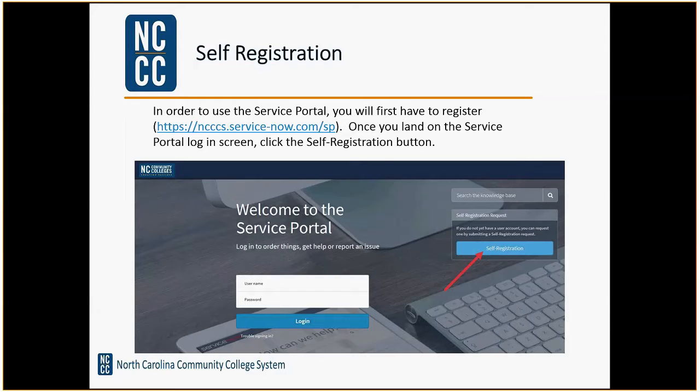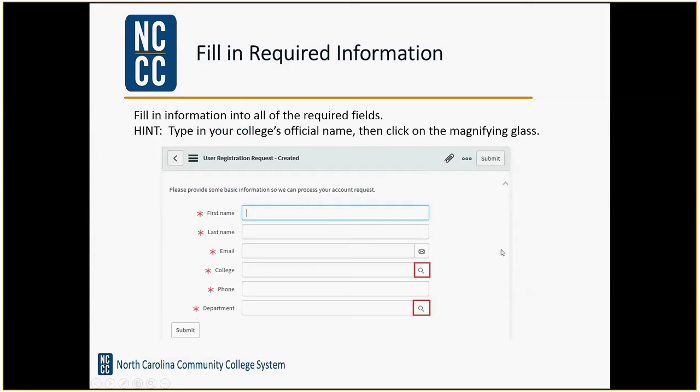So in order to use the service portal, you need to be a registered user. So you would go to this URL provided here on the screen. And once you get to the service portal login, you would click on self-registration, which is over on the right. I'm going to click on that. And when you do that, this form will appear. And it's just asking you for some contact information about yourself.